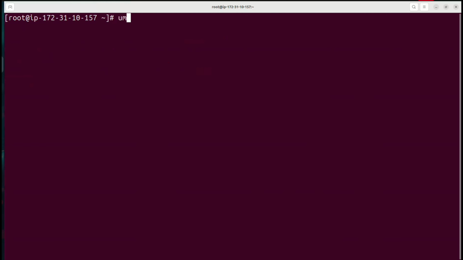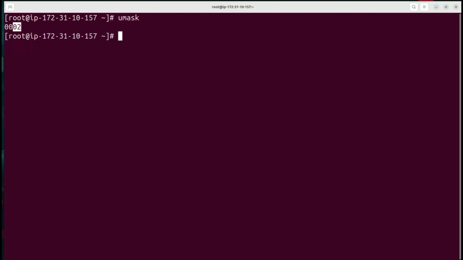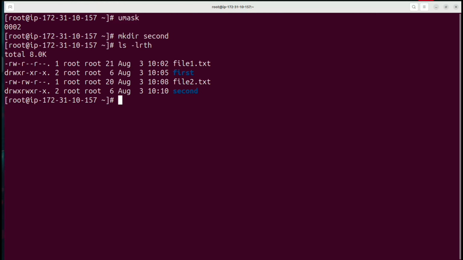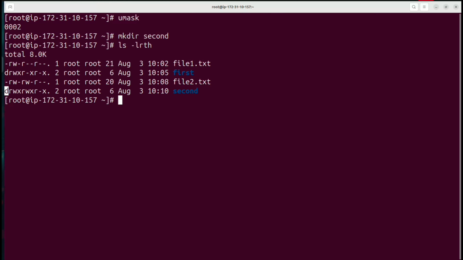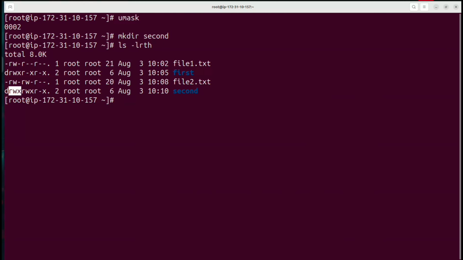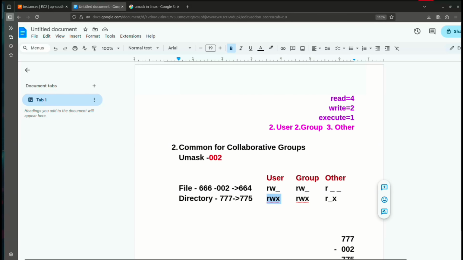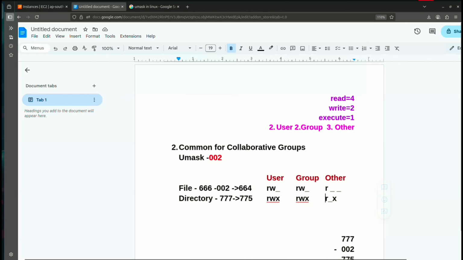Now let's create a directory and check, as the UMASK is 002. So I'm going to create a directory using the command mkdir, and name of the directory is second. Now we'll list it. Here the directory is created with the name second, and the D, which stands for directory. Read, write, execute, which is for user. And the next is read, write, execute, which is for group. It is also correct. And the last is read and execute, which is for other.